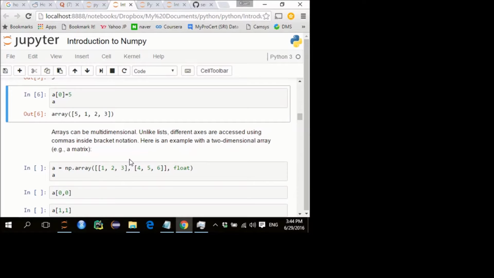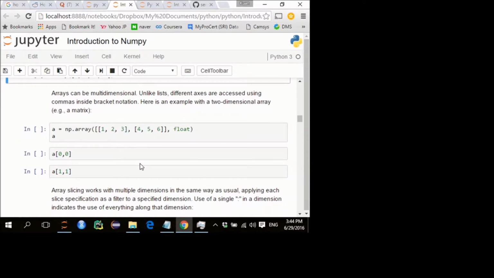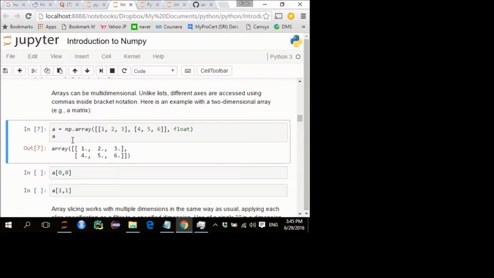So array can be multi-dimensional. Unlike list, different axes can be accessed using the comma. So you can create an array like this. If I create an array [1, 2, 3], comma, [4, 5, 6], that means I'm going to create 2 rows by 3 columns. Then I define the data type as float. If I don't put anything, it will be integer. If I put float, I define the data type to be float. When I control enter, I get a 2 by 3 array.